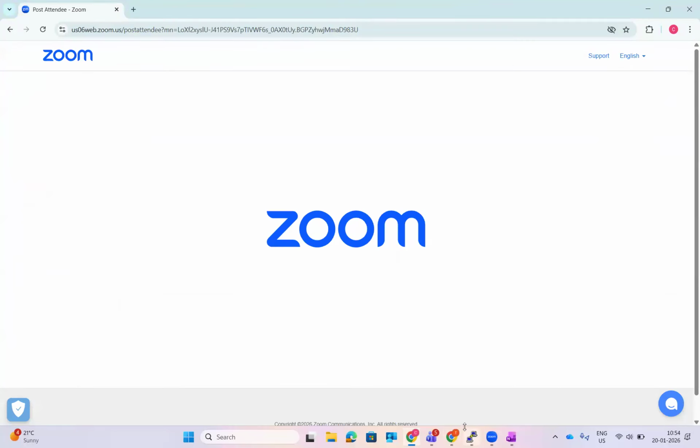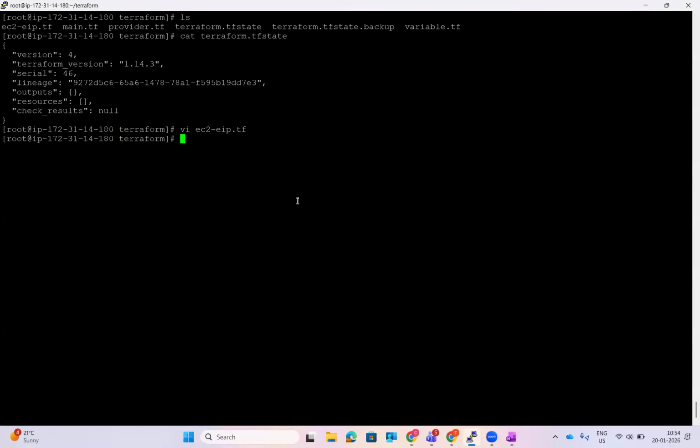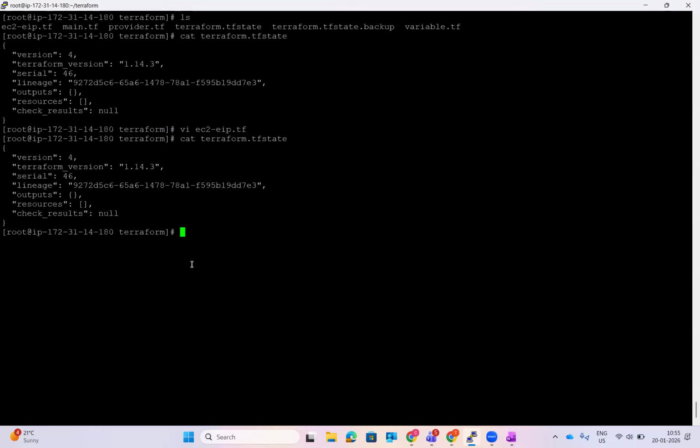Okay. So now I'm keeping it simple. Previously, I was creating the EC2 instance also, the Elastic IP also, and an association also, and see the state file. The state file is blank. Nothing is there. And the use case I'm talking about is the use case which every DevOps engineer has to face. Now I've created the resource by using Terraform, so the entry will be there in the state file. Let's create it now.